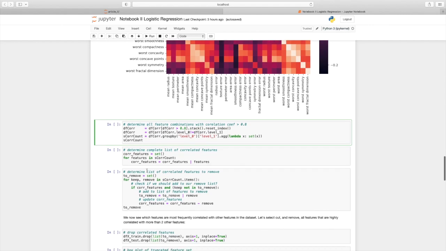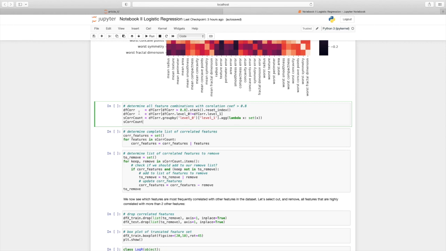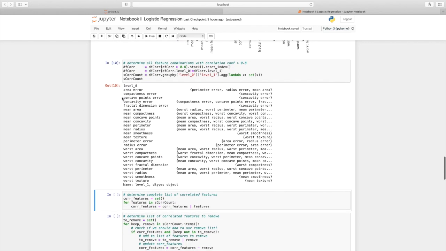And so in this next code block, that's what I'm going to try and do. What I want to do here is filter out from our correlation data frame all the entries where our feature pairs have a correlation higher than 0.8. And then I'm going to group those together. So for every single feature, I want to see what features are highly correlated with it, and by highly correlated, I mean above this 0.8 threshold. So let's execute this.